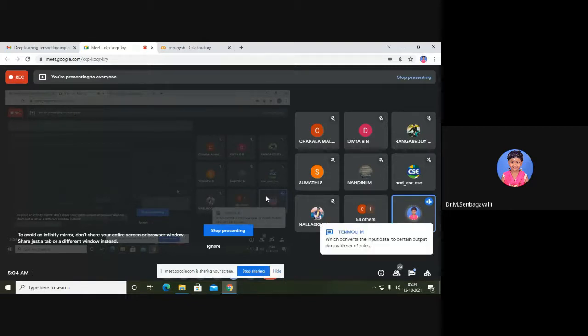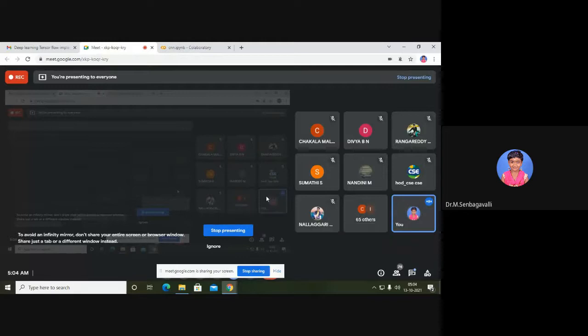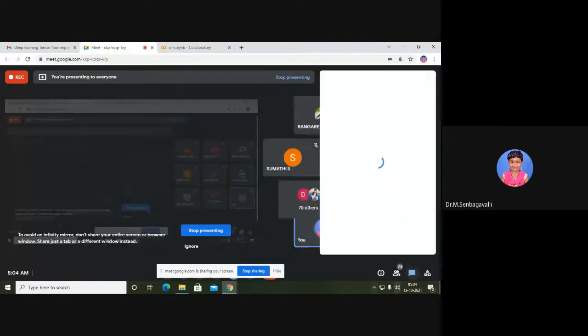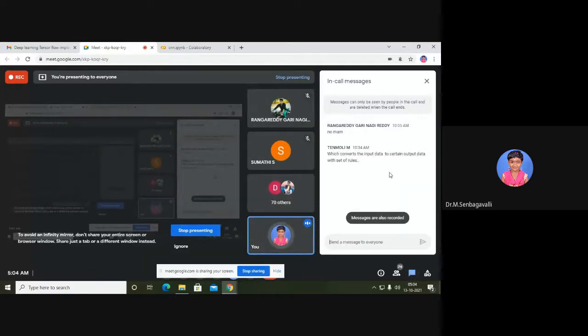How can we do the activation? With the help of a bias value and the input information, we have done it. Yes, in chat also I have received a message. It's very good, Tenmuli: it converts the input data to certain output data with a set of rules. Yes, rules only. We have to apply some weight value information and then the bias value information.